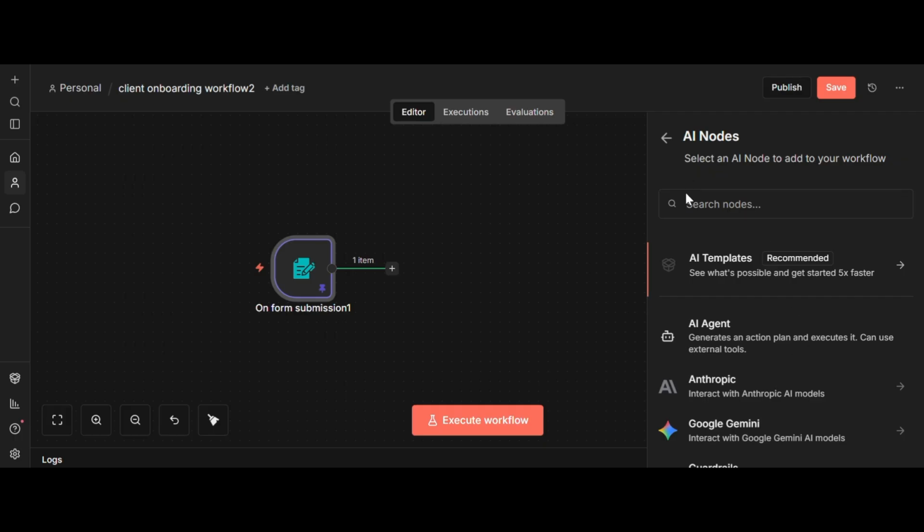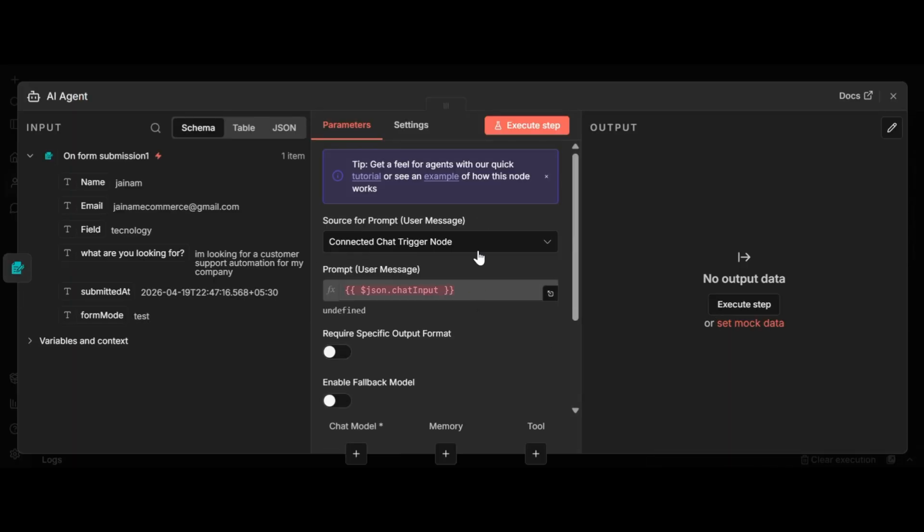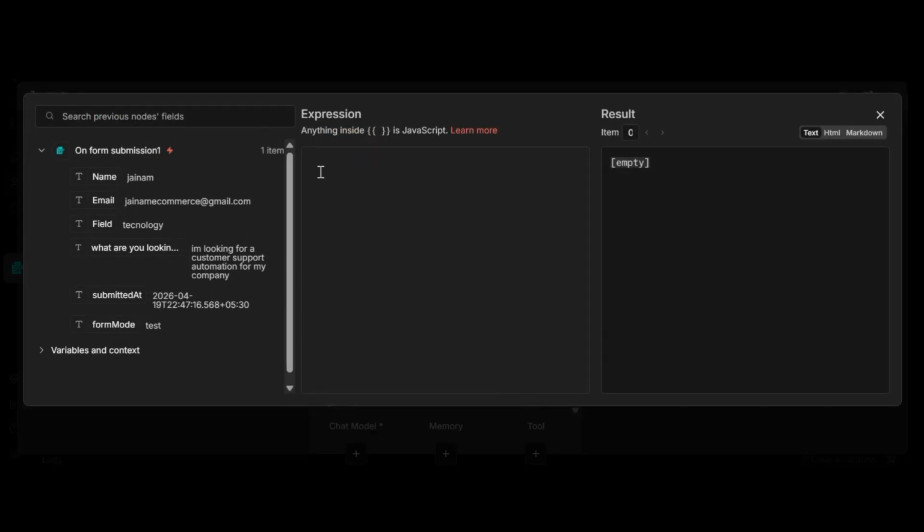So we are going to choose AI agent over here, right? Simply over here we are going to go with define below, and over here we are going to write down all the dynamic data. So let's maximize this first. We can click over here on expression, and yeah, expression, and we can hit this. Fine, so I can write down name, dash, or else this would be name of client. This is going to look better.